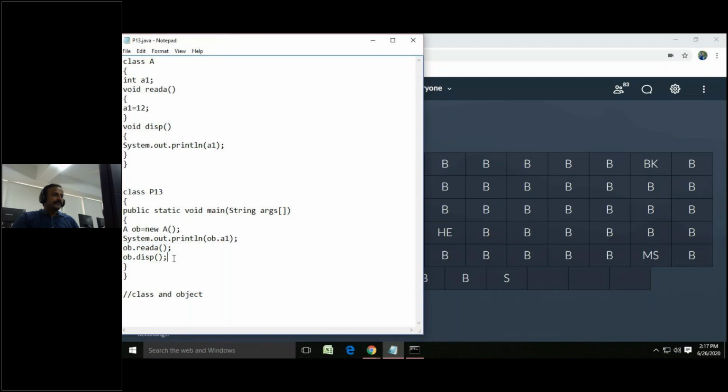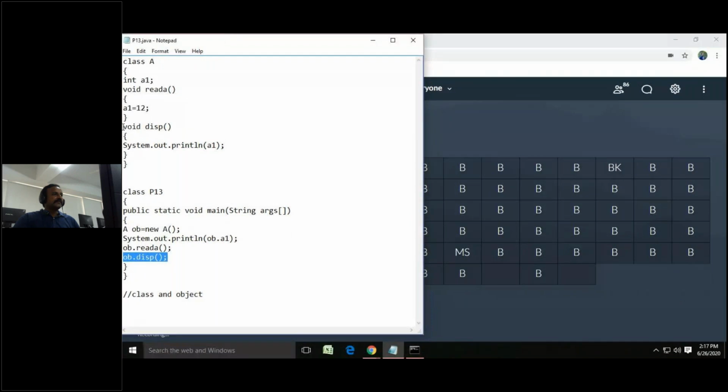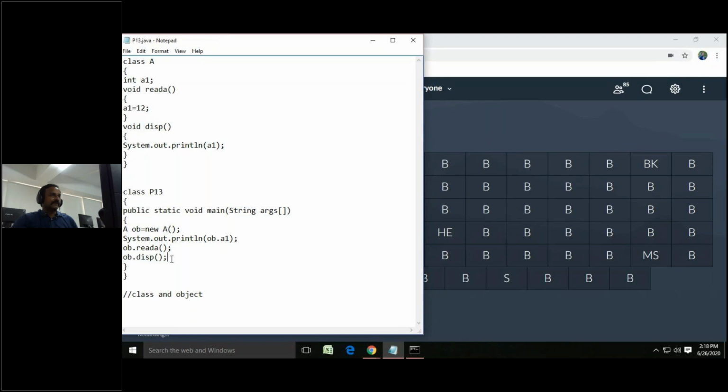After that, when this line is under execution, the system will call the disp method based on the object OB. When the disp method is called, whatever code is mentioned inside the disp method is executed. System.out.println means that we need to display something as a result. A1 is the data member. Whatever value is there in A1, the system will display as a result. Here, because readA is called before this, the value 12 is assigned to A1. So in the last line, we get 12 as the result.